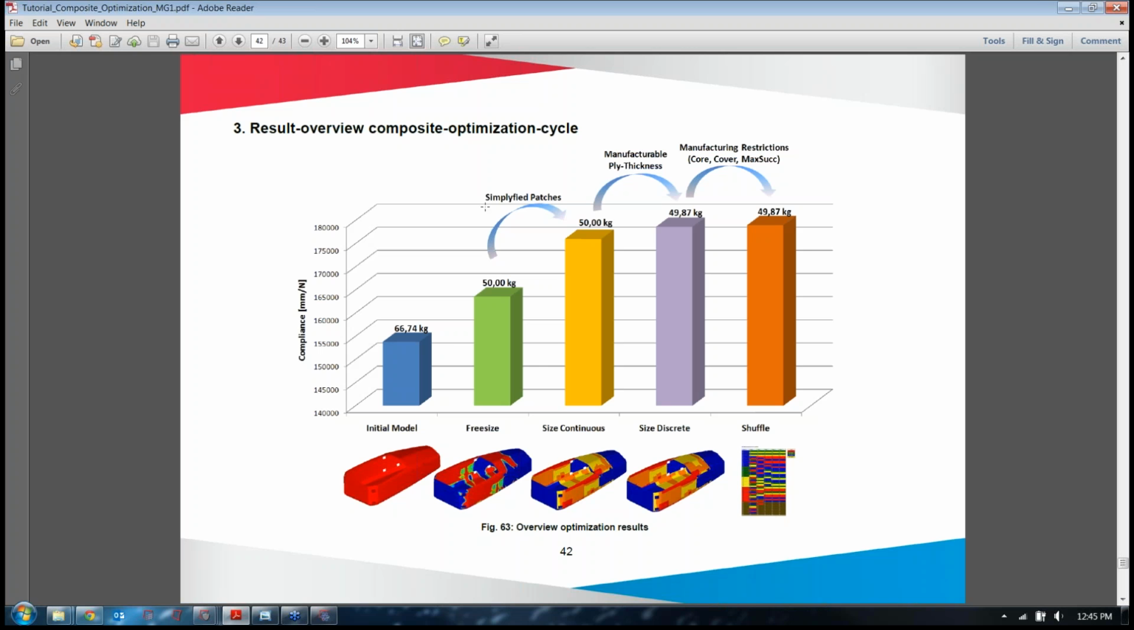Real quickly, I'll just show you this overview of the optimization. So we have our initial model, and we have our compliance here and the mass on top. So you can see our initial model started at 66 kilograms and had a compliance of around 1.5 e to the 5. And as you go through each step, you get a little bit lighter, and you give up a little bit in compliance so that you can make something that's manufacturable. So you can see here in our last step, this is our final design.